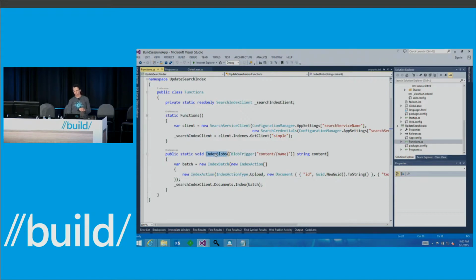And then you can annotate methods with particular triggers, and the triggers just do a lot of the work for you. In this case, I have this trigger that says, whenever there are new blobs in this Azure storage blob container, just call me. And here you can use a blob type, and then you get all the information about the blob. Or in the simpler case where it's just some text, you can just have a string, and then they'll extract the text and pass the text to the function.